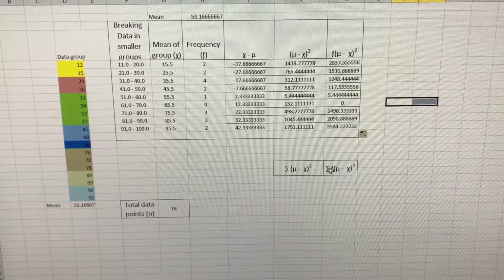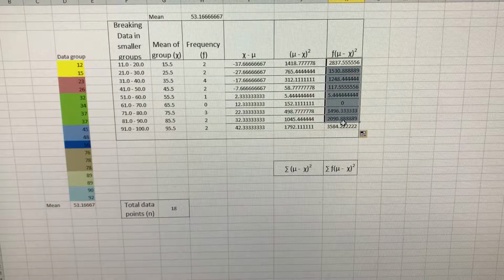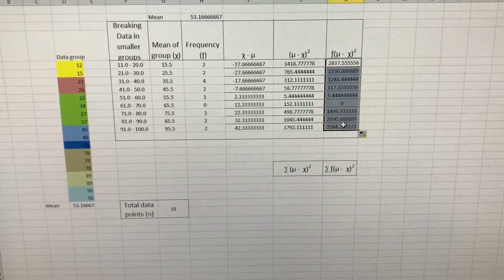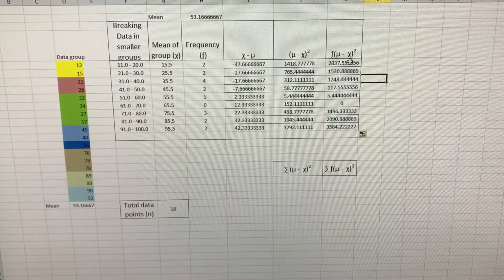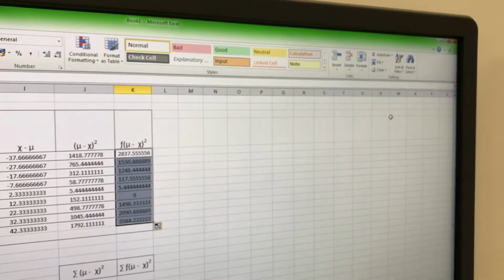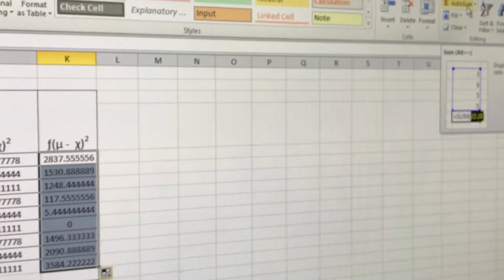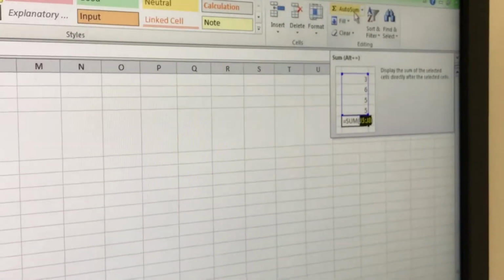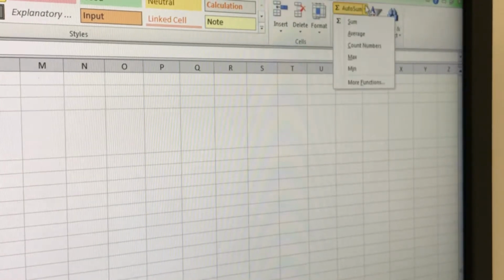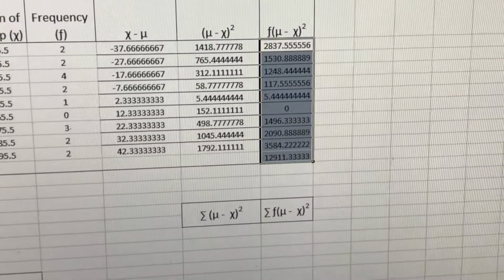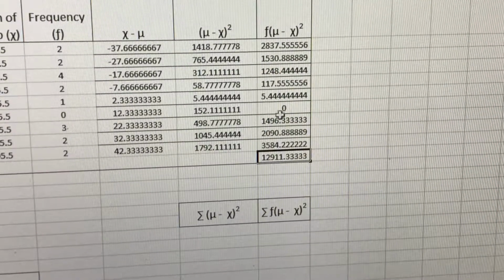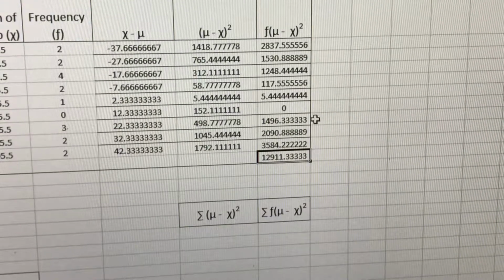And in the end, to find the sum of the frequency times x minus mu squared, all I do is I highlight it and then right click, oops, wrong option. So you highlight the data, then you go on auto sum, click auto sum, sum of all. When you click the sum of all, what is going to happen is your cell right under all of the data will be the sum of all of this data.